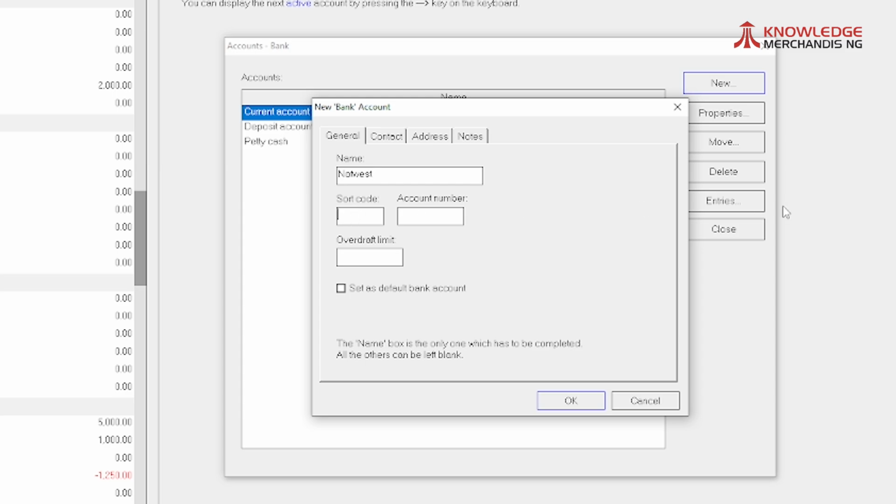Sort code we have been given is 600404. Account number we have been given is 8402586. It is a new account, so therefore there's no credit limit for that. So we will set this as a default account because it's going to be the main current account.